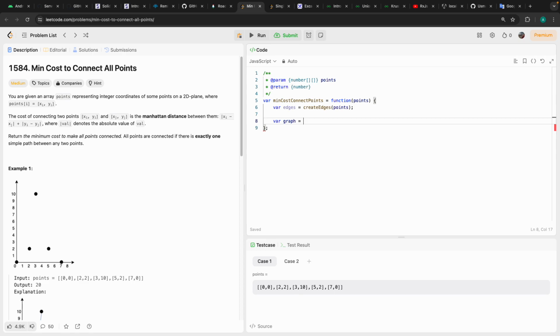Our graph is empty, while graph. So I write the high level steps of solution, and I'm going to implement details later.